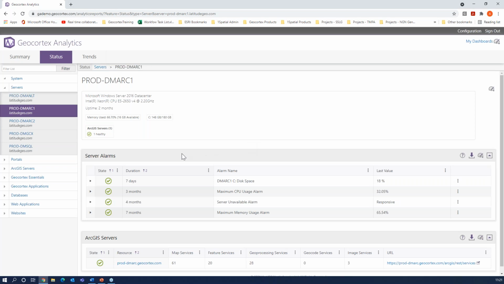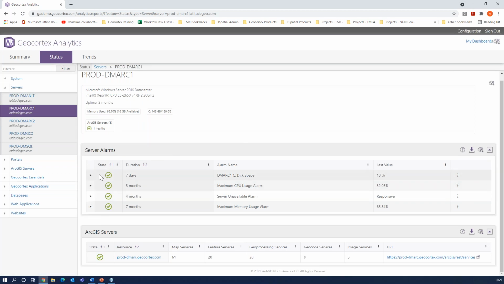headline details there. We can see that there are a number of alarms configured against that server, and we've got a green tick, so none of these alarms have been triggered. So they're all within the set values that we've given them. So we can see that disk space is at 18%, maximum CPU usage is 32%. Other information, it's all looking good. And then we can see what ArcGIS servers are on there as well.